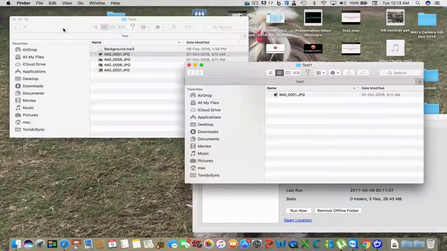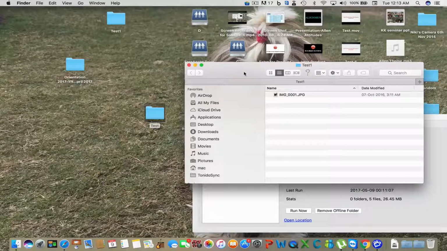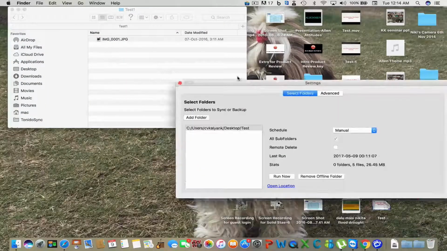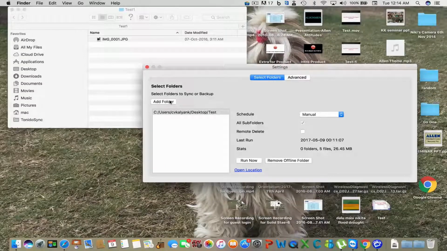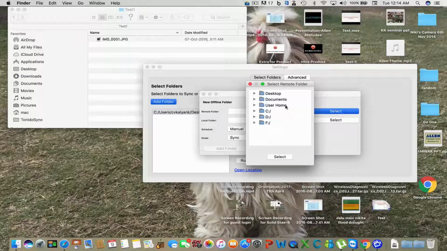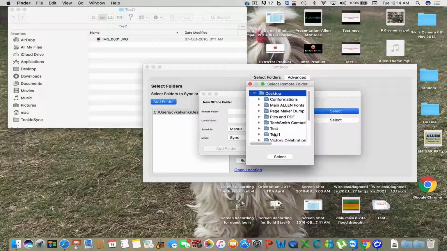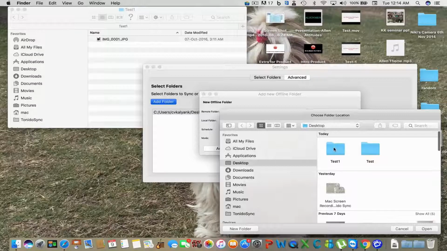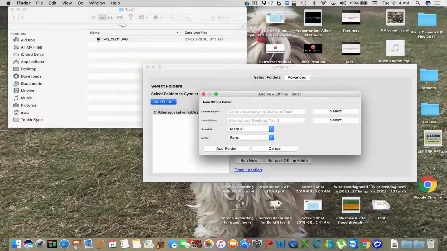So my test 1 has one image, test 1 of my PC is empty. Now I'm going to add this folder. Again, it's asking me which remote folder I want to sync into, and in the desktop I'm going to select test 1. Test 1, select. It's asking me which is the local folder, which is also test 1, open.